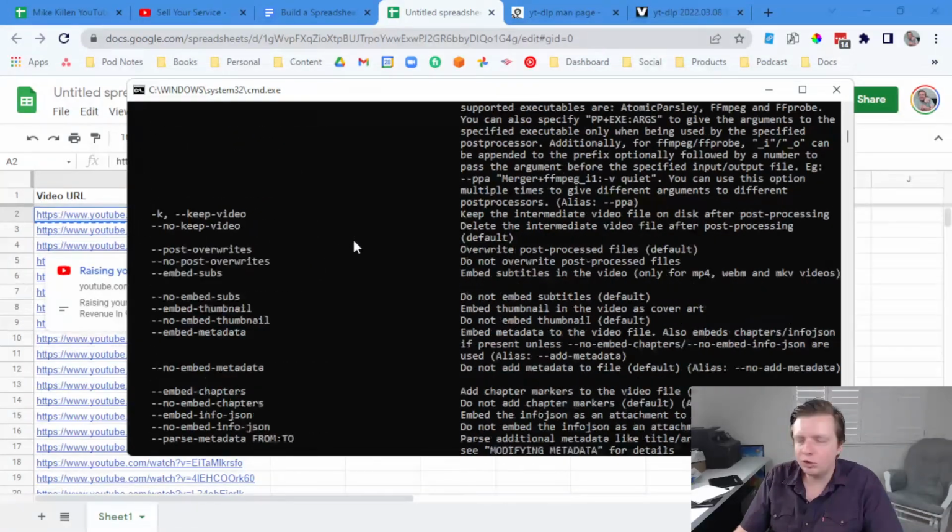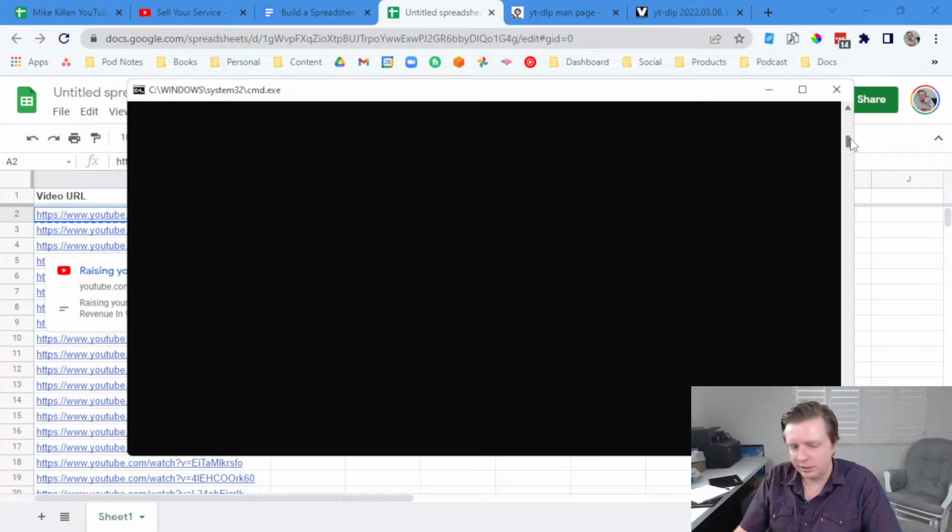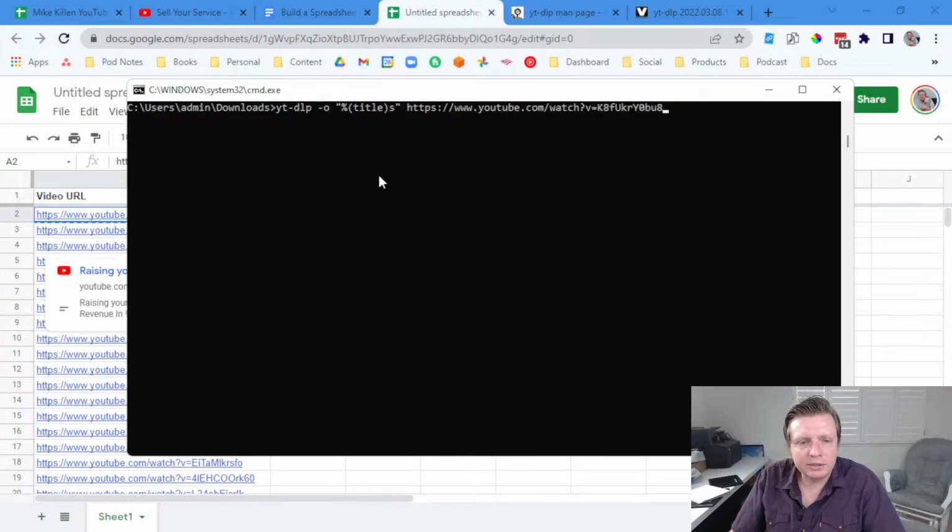And the one that we're looking for, that took me a little bit of Googling to figure out, is dash O, and then we can also do a percent, let's see, title, and I'll give you the code for this. So let's say we did all these commands, and then we paste in that YouTube link. So what does that give us?